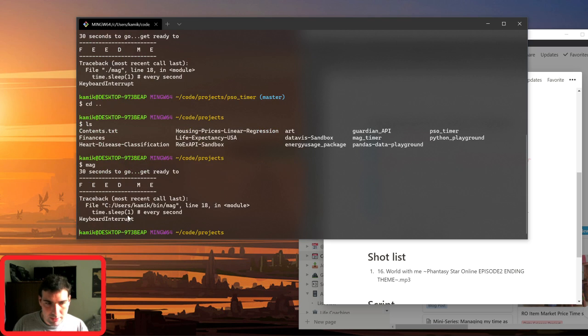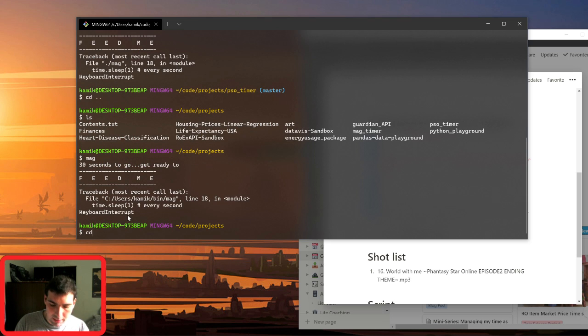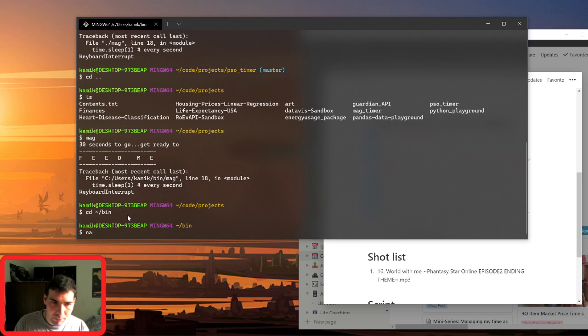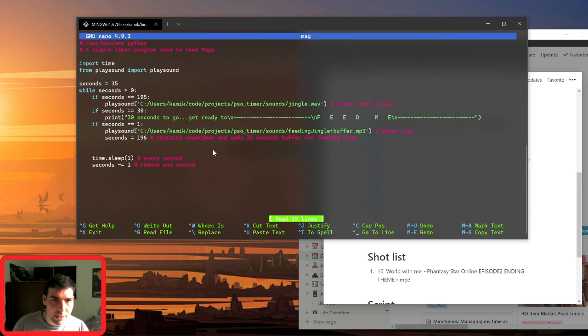So what we're going to do is we're going to keyboard interrupt, cd into home/bin where mag exists now, and we're going to nano mag to make sure something that should be happening is happening. Yes, so we left it on a testing phase. We have 194 seconds to modify here. That's fine. Nope, that's not fine. That needs to be 194 seconds as well to play the first jingle.